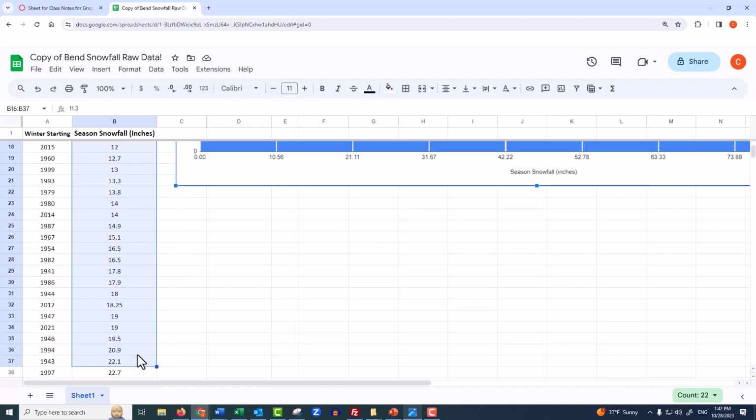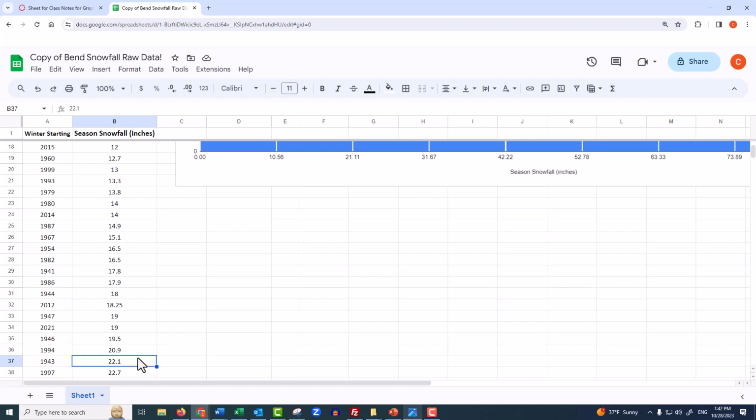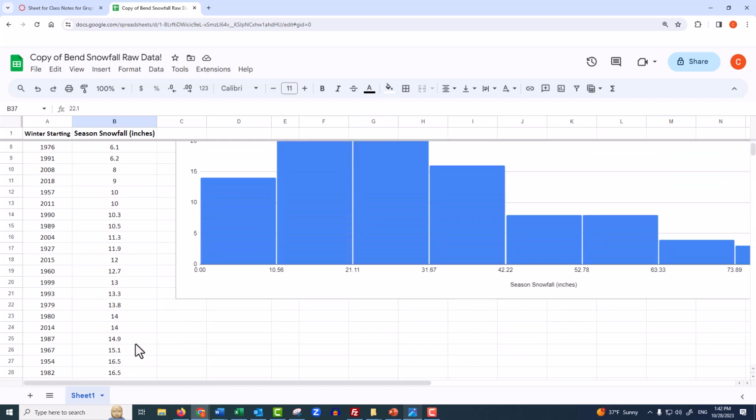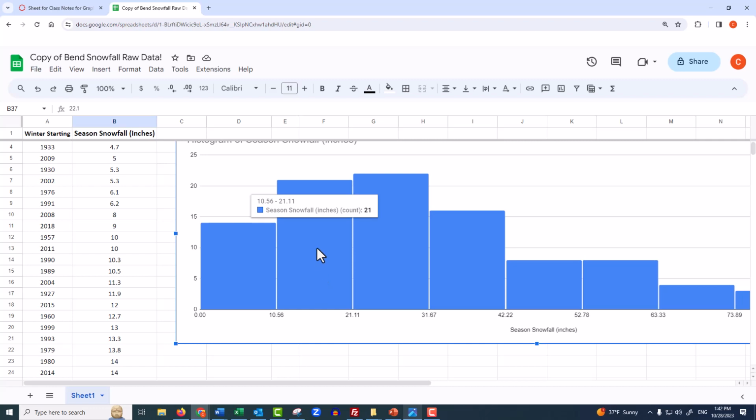Maybe this isn't 21.11 here. Maybe that's something interesting. It's saying 21. I just counted 22. I'm going to trust it. It probably did it correctly. It probably did it right. So I'm going to use its 21 count as correct. 22 have between 21.11 and 31.67.